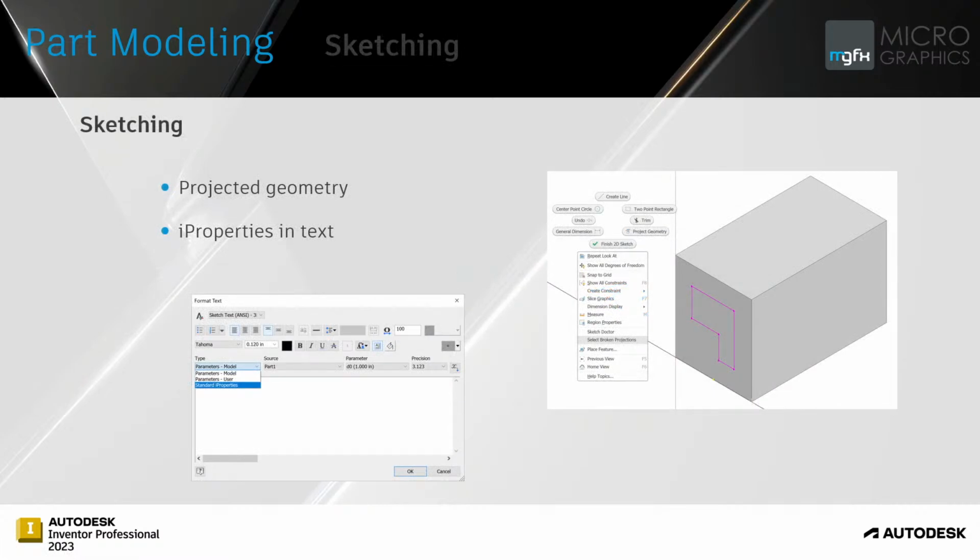Next up is the sketching modifications. So there's two sketching enhancements, one of which you might have already seen when I typed in that little text, and the other one I haven't shown yet. So the first enhancement that they've added to the sketching is the projected geometry. There is now a one-click tool that can select all broken geometry. You'll see it on the right in this image here. It says select broken projections. So what is that all about?